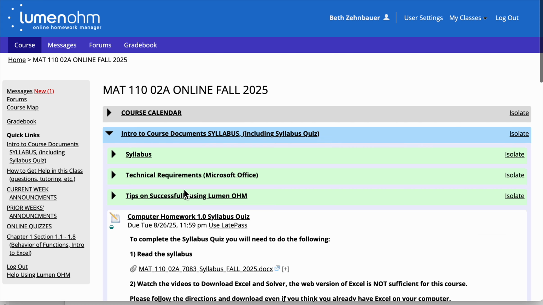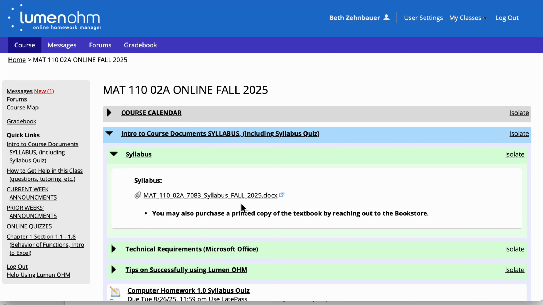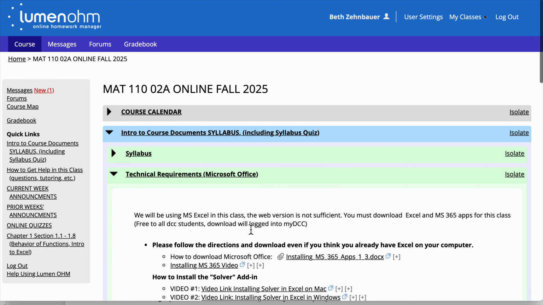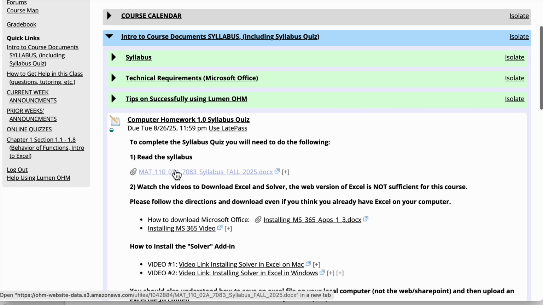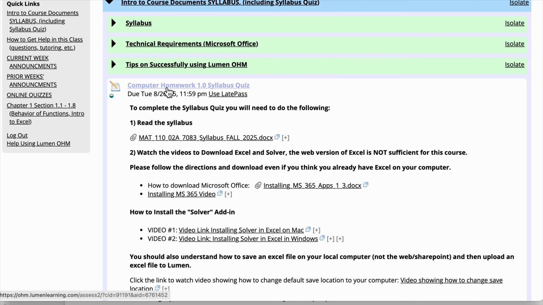Intro to course documents. You'll see here again, if you drill down, the syllabus is here, the technical requirements for installing Microsoft 365 and Solver, and other information, and you'll see here the syllabus quiz. And so any assignment, I've already started this, you can sort of hover over the progress.